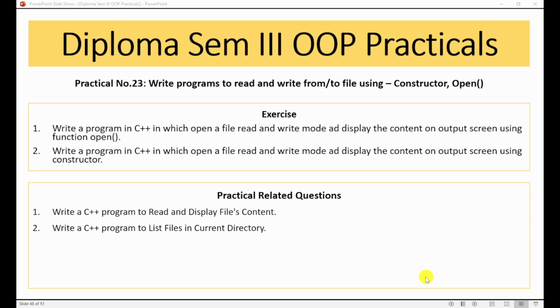In this video, we are going to see practical number 23 of object-oriented programming for Diploma, Computer and IT, 3rd semester, K scheme. So, practical number 23 is: write a program to read and write from or to a file using constructor and open function. So, this program is regarding file handling.